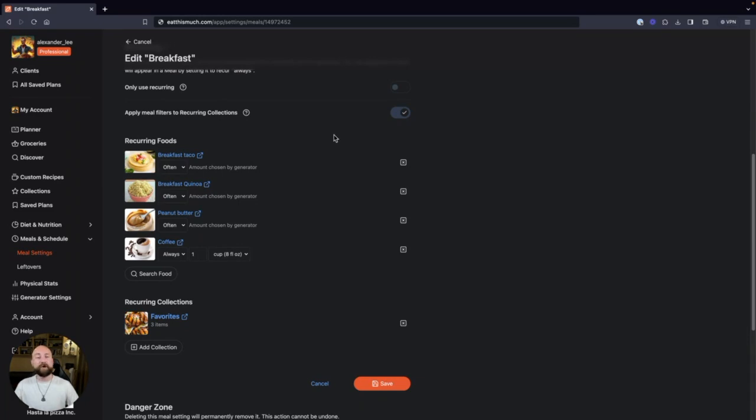If you'd like to take total control over which food gets suggested by the meal generator, you can enable the Only Use Recurring toggle. This ensures that the meal generator will only suggest items from your recurring foods list. With these options, Eat This Much Pro gives you complete control over what the generator suggests for your client's meal plans. These features give you the power to customize meal plans to an unprecedented degree, allowing you to cater to your client's specific needs and preferences.